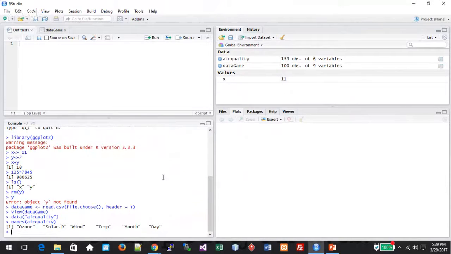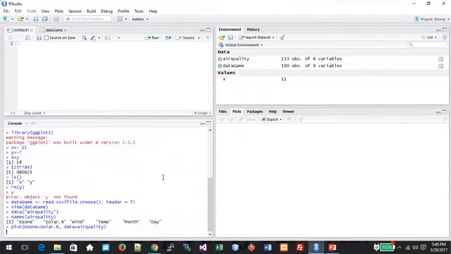So the first thing I'm going to do, I'm going to plot some of these values. And I'm going to use this command. The command I'm going to be using is plot in parentheses. I'm going to use ozone and solar radiation. And it's important to mention that you're going to be using data equals airquality, so R can know which data set you're going to be using. So then press enter.